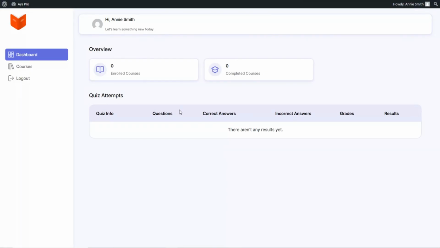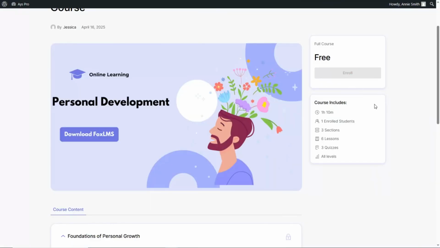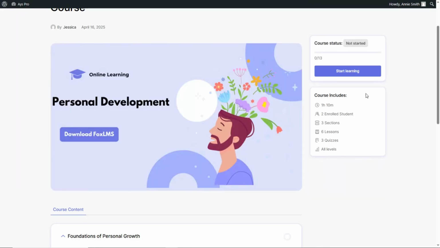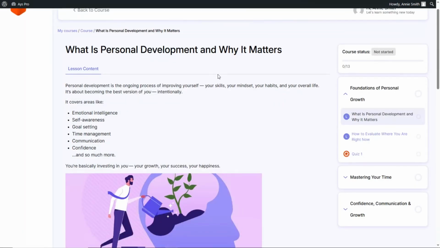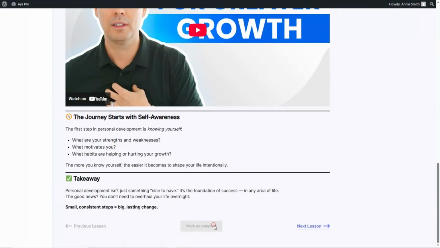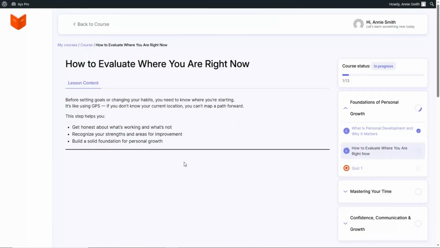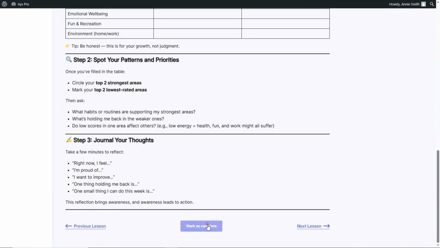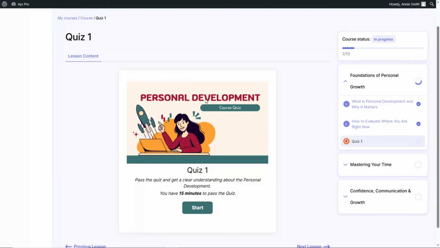So now we will need to enroll in a course so that the student can appear on the students page. So we can go to our course. Here we will need to click on the enroll button. Start learning. Then we can go to the backend and see how the student appeared on our backend.